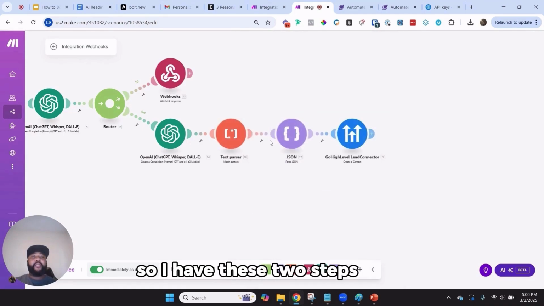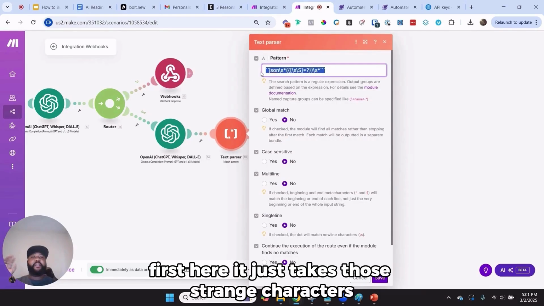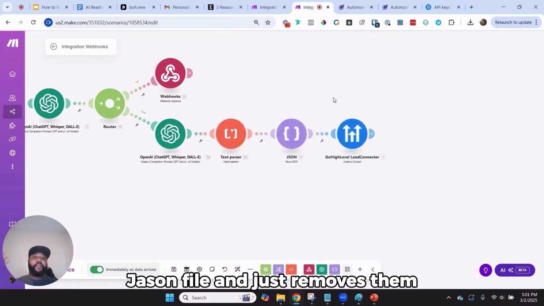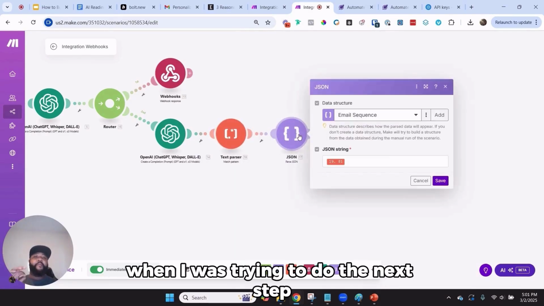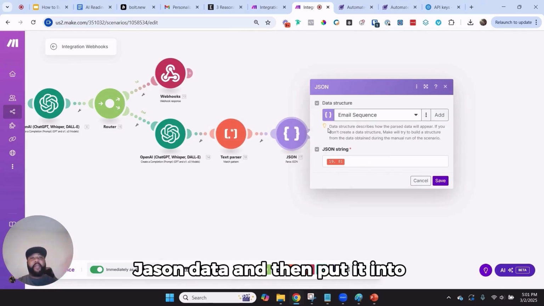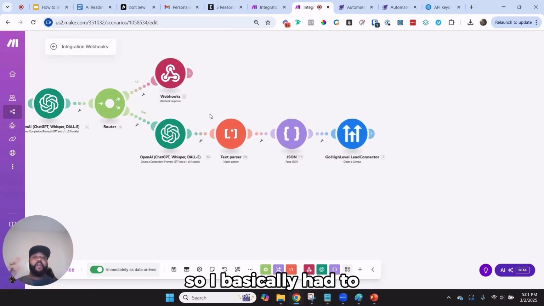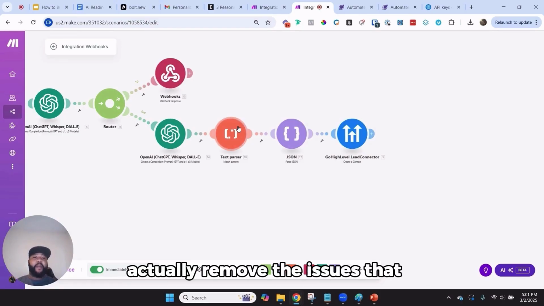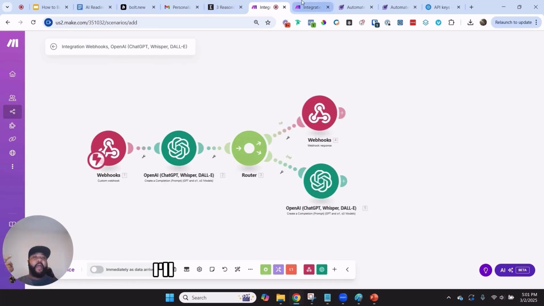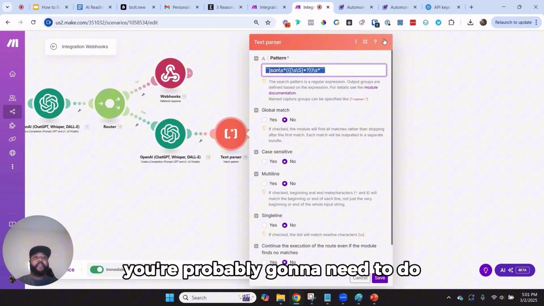So I have these 2 steps here that basically, first, take those strange characters out of the output that I was getting from the JSON file and just remove them. I was finding that when I was trying to do the next step, parse JSON, and parse JSON just basically means go through the JSON data and put it into different values, so that now you can use it in a different step. So I basically had to remove the issues that I was having, and then I could actually parse the JSON file. Like I said, I'll give you the exact code, because if you run into the same situation that I did, you're probably going to need to do this also.